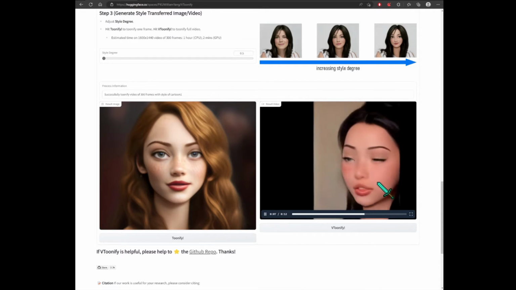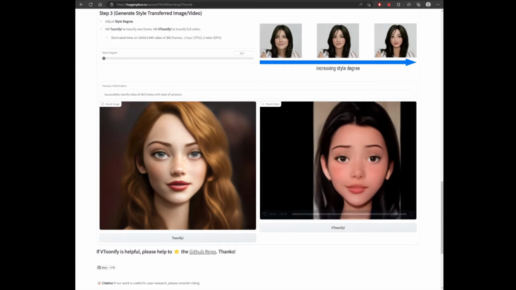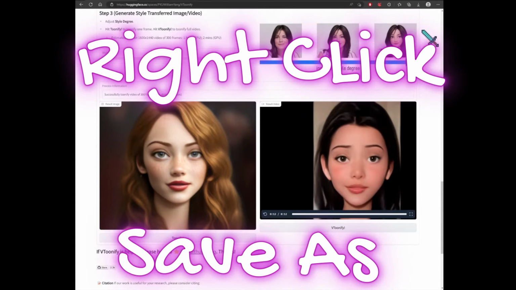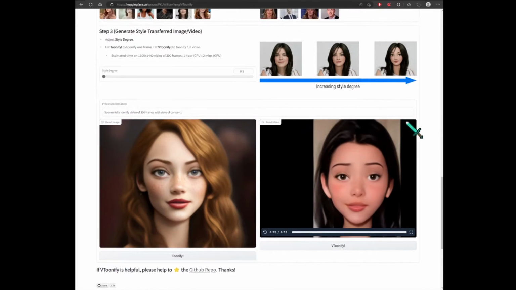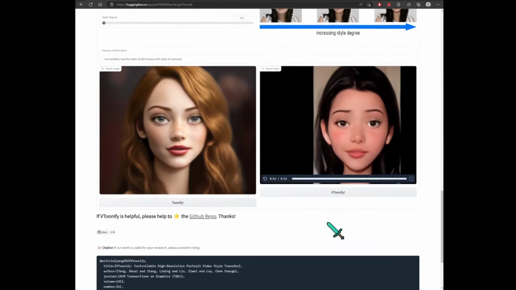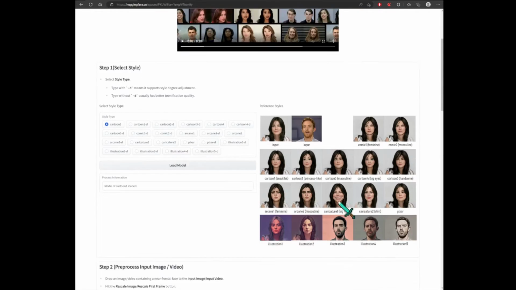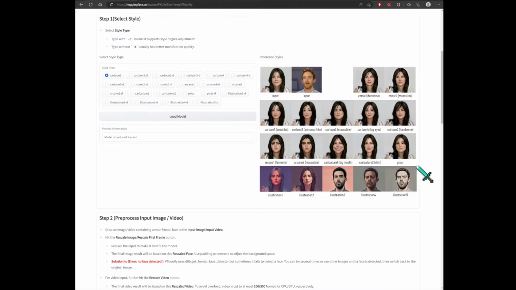So let's right click on it and let's actually save the video, and that's how you can grab it off from there. I'm going to save it on my desktop, but you can save it wherever you want. And okay, so now we have that video. Let's try and up some of the style degrees or change some of the parameters up here. So let's try something else this time. Let me see what I want to do here. Let's try Pixar. Yeah, let's try Pixar.